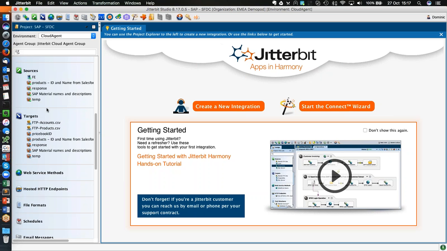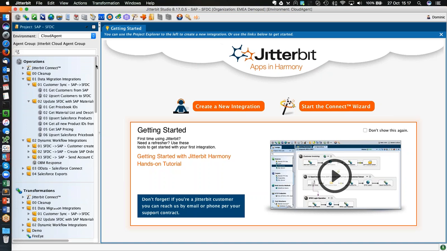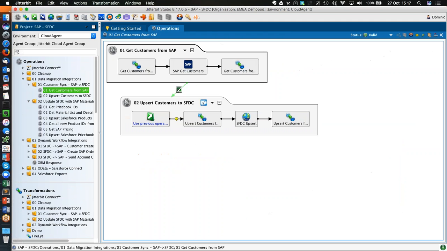So in addition to SAP and Salesforce, maybe I want to call other web services to other endpoints. Maybe I'm storing stuff on FTP sites or querying databases. These are all defined as sources and targets, and there are various other objects down there in the project structure. Now, what I want to do is just open one of these things, and I'll show you what a typical Jitterbit integration looks like.